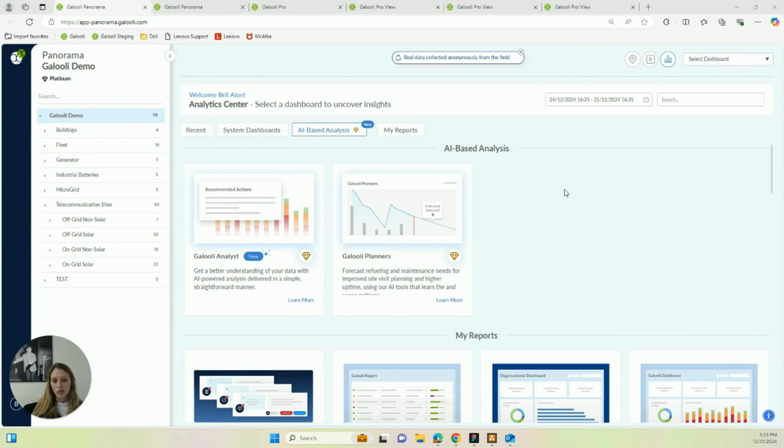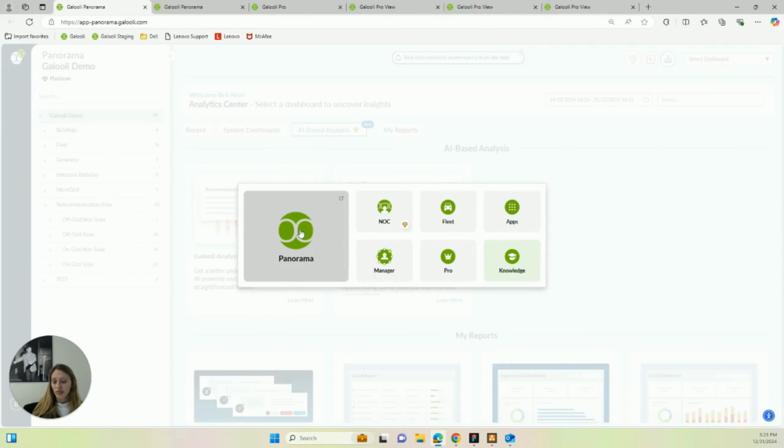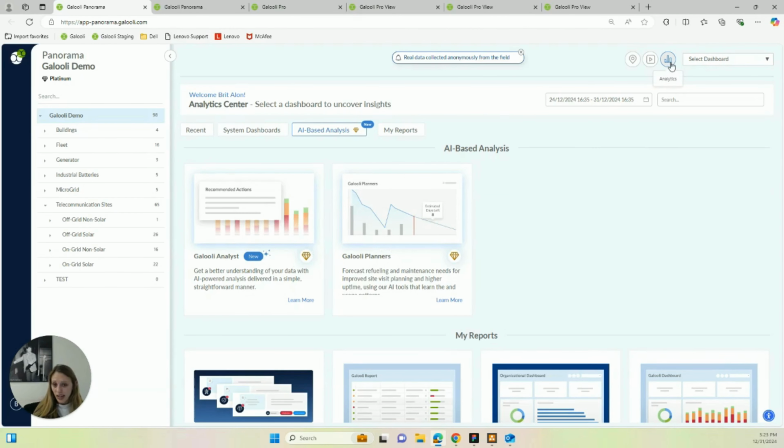Name is Brit, and today I'm going to speak about the Galooli Analyst, a new and exciting feature that we recently added to the Galooli solution. First of all, just to get an orientation, you can find the Galooli Analyst below the Panorama application in the Analytics tab, below the AI-based analysis section.